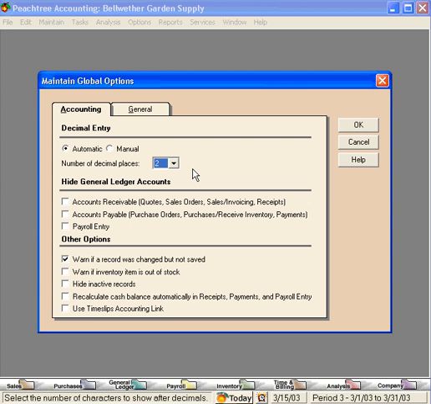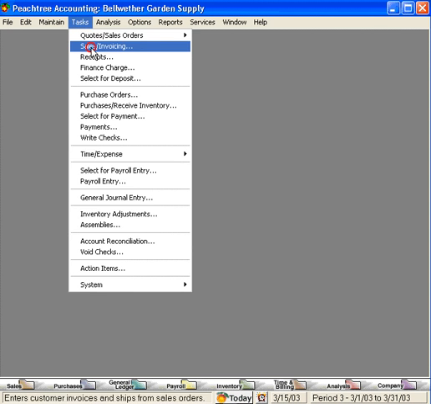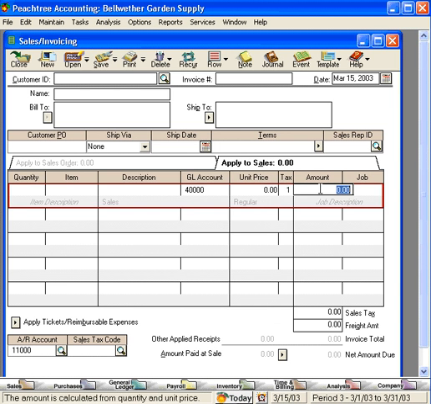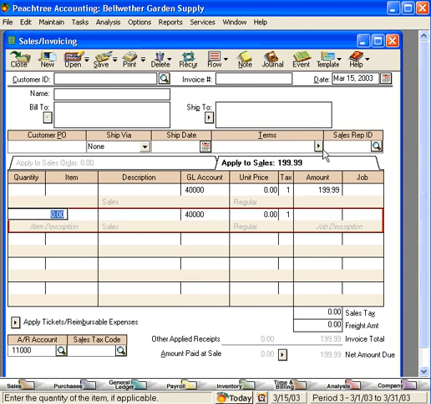Some users who report everything to their vendors and customers in thousands need more decimal places. This is where you set it. Let's look at this automatic setting so you understand how this works. Right now, if I come in to sales invoicing and I come down here and I enter $199.99 and I hit my tab key, Peachtree automatically put a decimal in there for me.